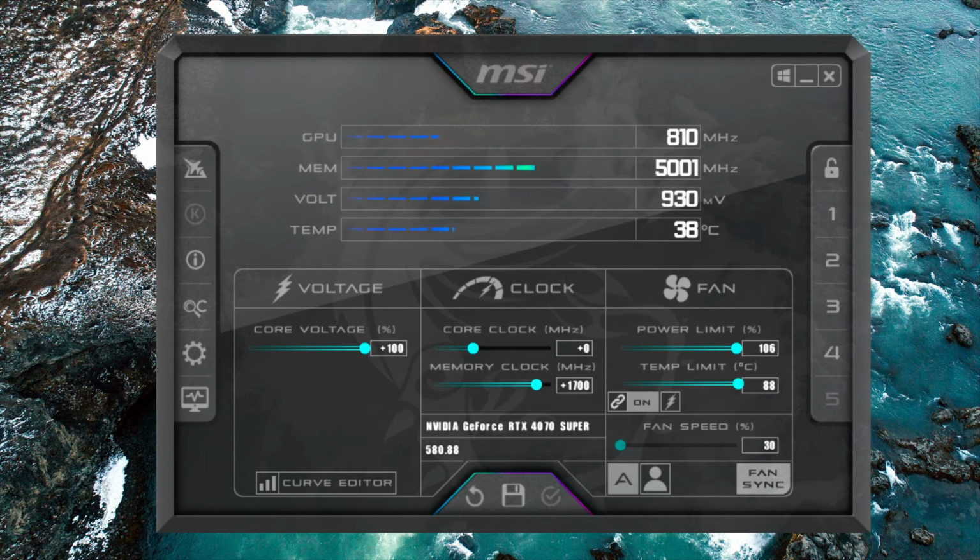Okay, so that's the memory done. Like I say, just increase that by values of 50 every time. You can try 100 if you like. Might be pushing it a bit, but I would feel safer just pushing it 50 at a time. Now let's get onto your core clock.